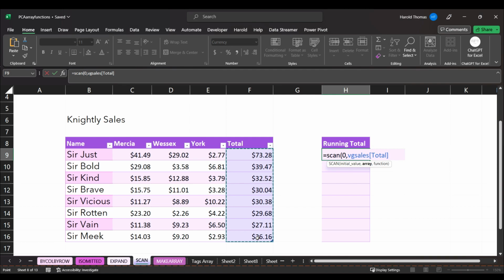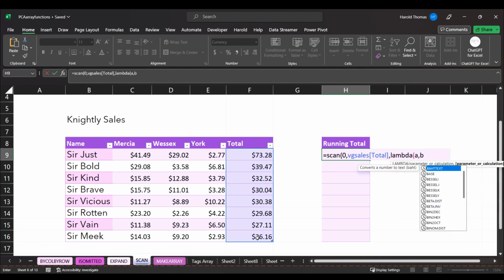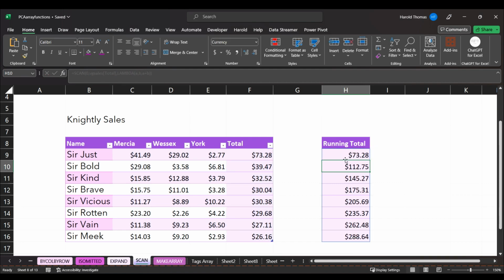Now if I hit enter, you can see the results. I have a new column with a running total. The lambda started at 0, added the sales from the first night, and so on as it scanned the column. It is dynamic also. If I change a value here, the running total will change correspondingly. And of course, I can use it with a hashtag as a reference in other formulas.